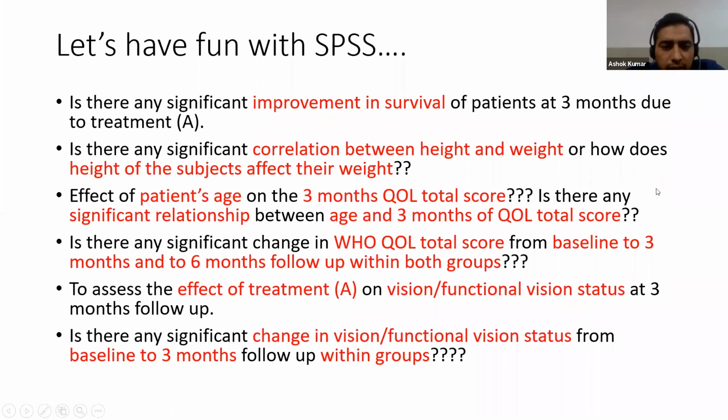Is there any significant correlation between height and weight? It's very good. If normal distribution, we will use Pearson correlation. Otherwise, we have to go for Spearman rank correlation coefficient. And we can change this question: how does height of the subject affect their weight?